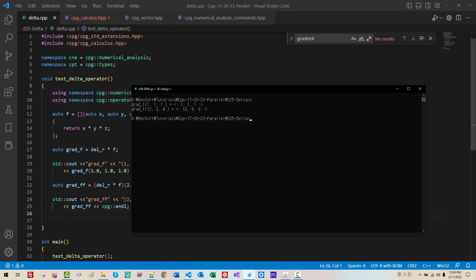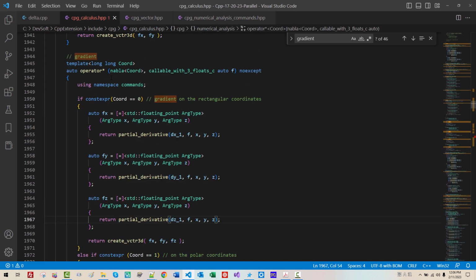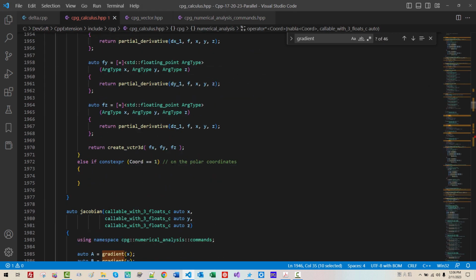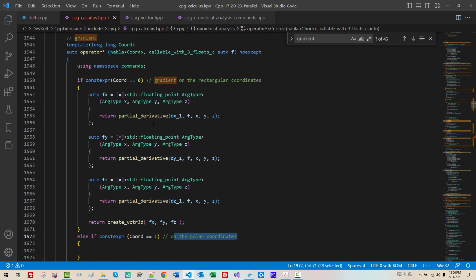I introduced this operator Nabla to extend to polar coordinates, also spherical and cylindrical coordinate systems. I will further extend the Nabla or delta operator in future sessions.